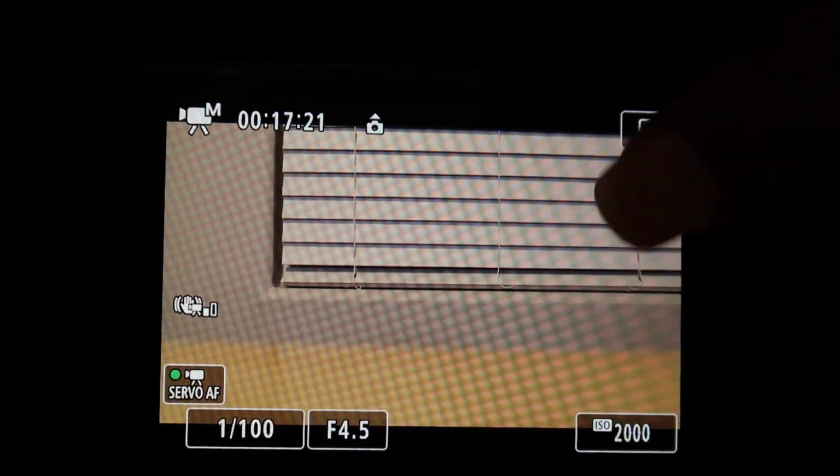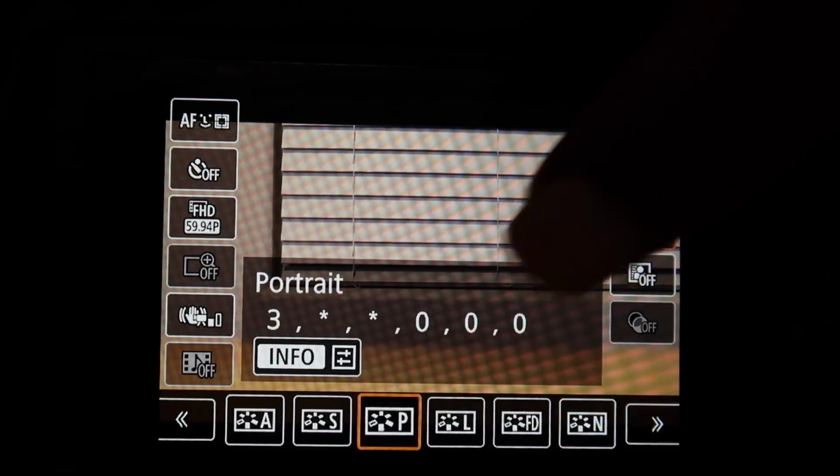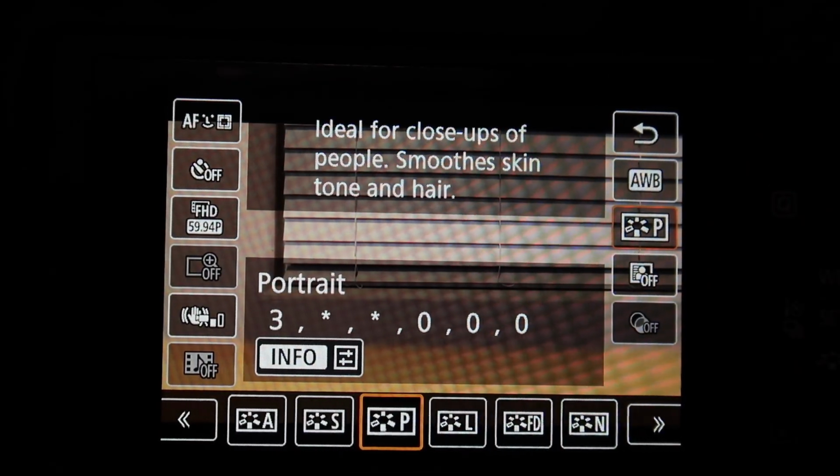P, portrait, this is ideal for close-ups of people. It smooths the skin and the hair. I don't recommend this for video or vlogging unless you kind of want that video filter effect where it makes your skin look flawless. I like to let my skin just look how it looks.